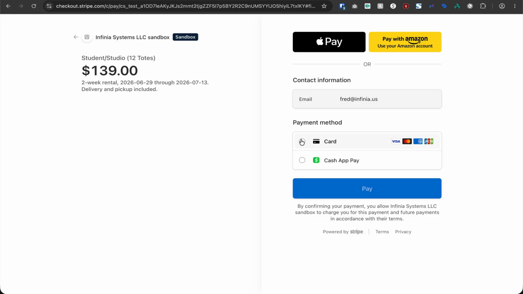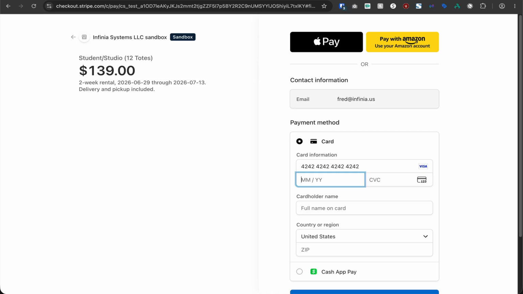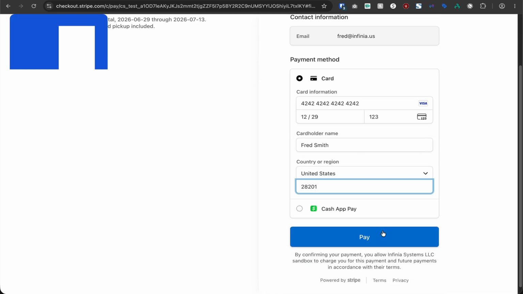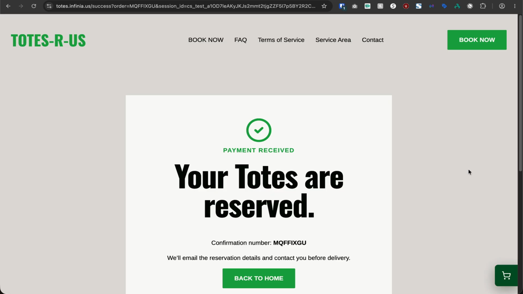And on the demo side, if you want to do this yourself, you can enter a credit card of 4242, 4242, 4242, 4242, and any date in the future here. And when they click pay, it'll take a second here to process. Okay, and they get a successful reservation screen.